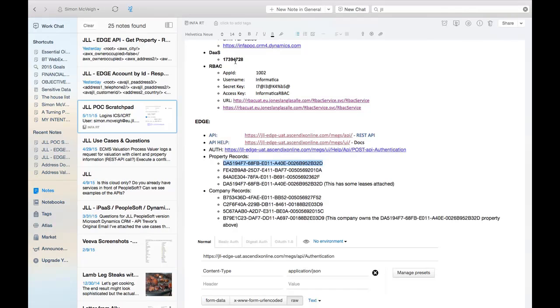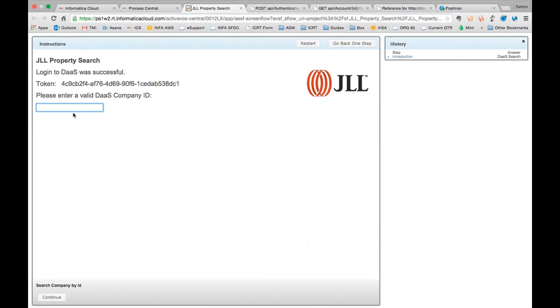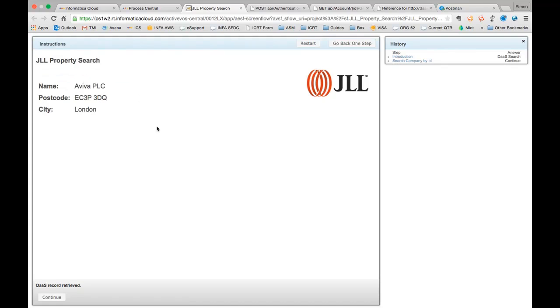So let's get one from my clipboard here. I'll paste that in and click continue, and it's just going to do the call out to DAS and retrieve the results. Again, I've noticed it's a bit slower than Edge or Dynamics, so it's not cloud real time, but just to let you know. Okay, so we've got Aviva.